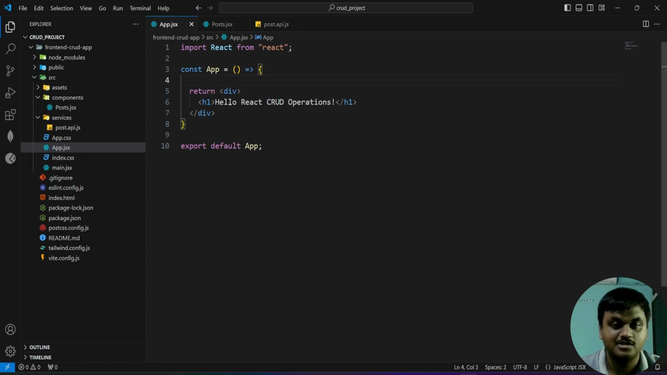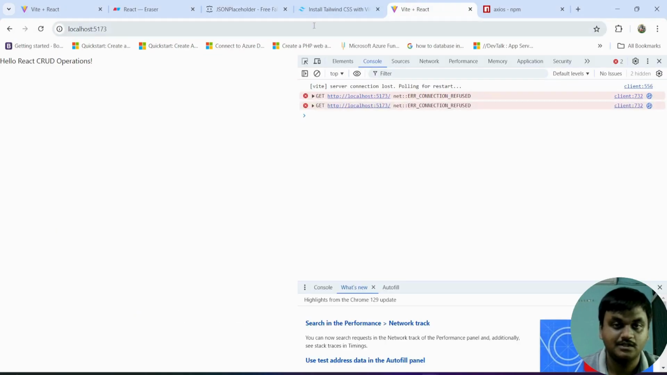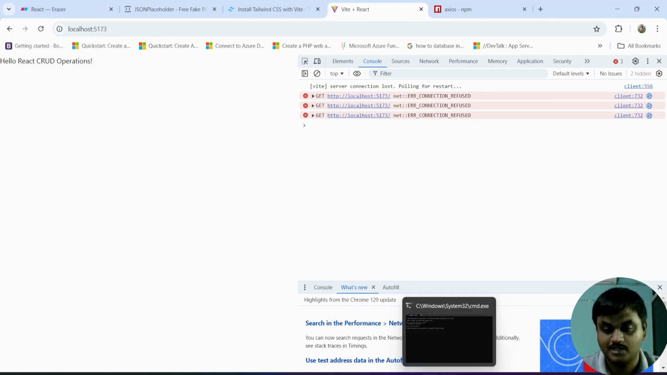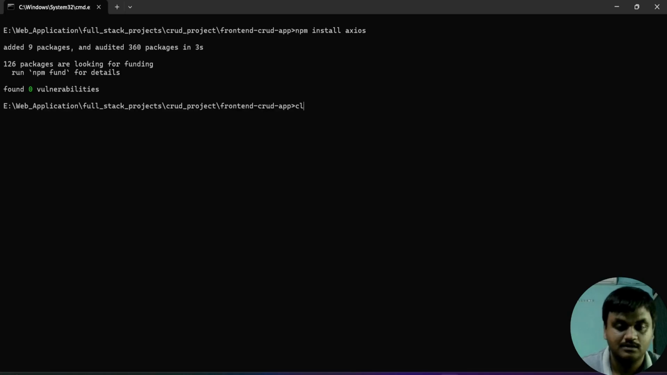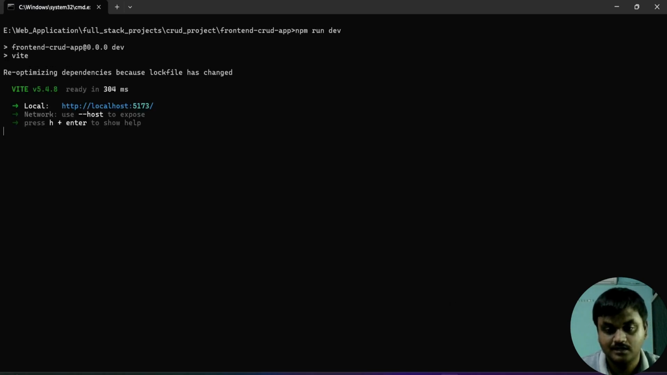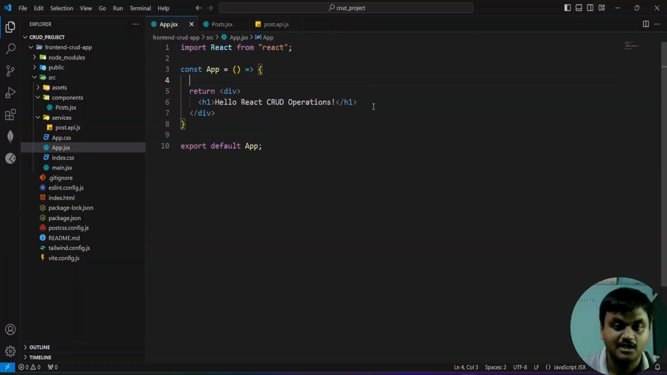Go to the app.jsx. If you see my application, I think I have stopped it maybe. Go to clear the screen, cls, npm run dev. Actually, it is showing the hello React CRUD operations. Instead of here, I'm going to replace this one.